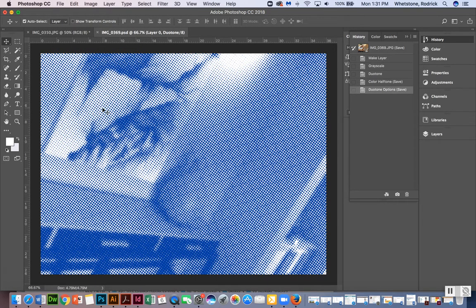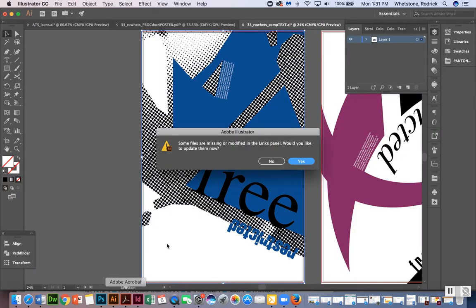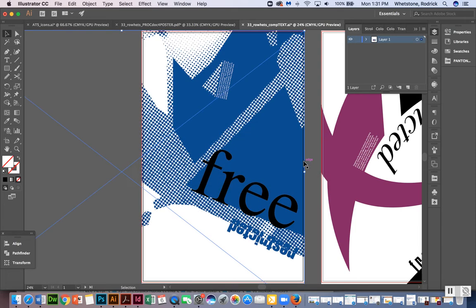Now, this image is linked to the one we put into Illustrator, so when I go to Illustrator, it's going to ask me immediately that something's been modified. Would you like to update it? So when I update this, these dark dots are going to turn the same color blue as this is here. See, now they're indistinguishable.